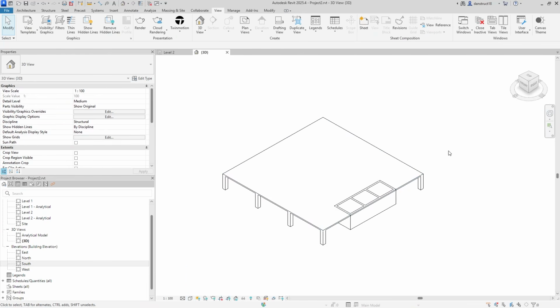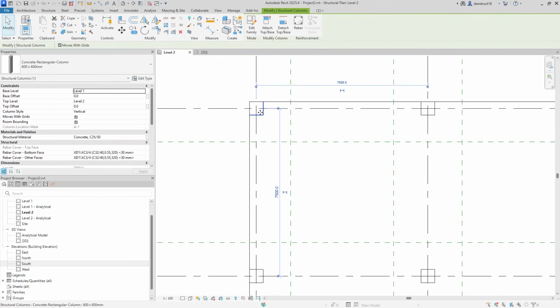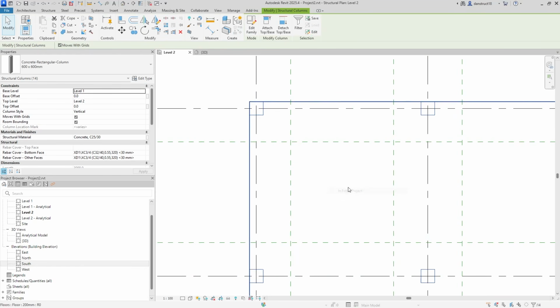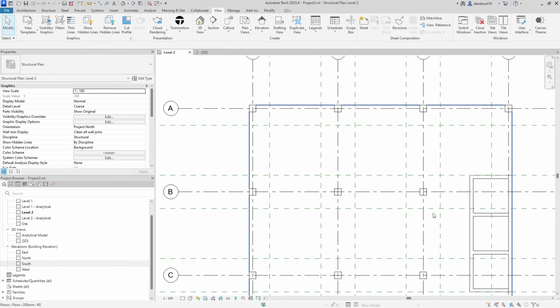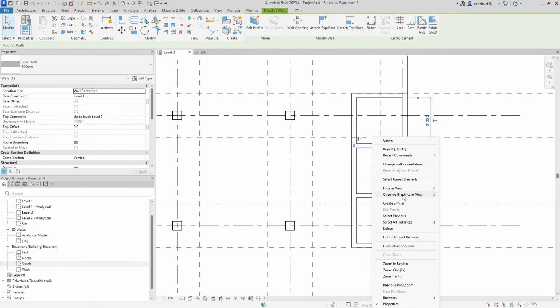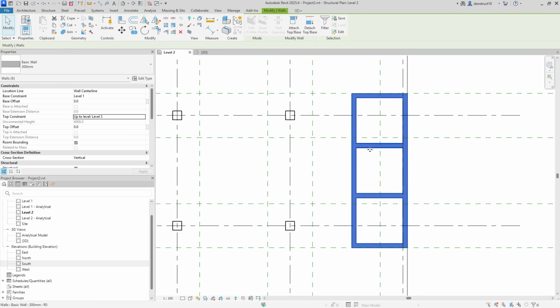All right, good. Now I want these columns here to go above this floor. And that's the reason why we created level 3. So if I come back here to level 2, I'll go ahead and select one of the columns, right click, and click on select all instances in the entire project, and I'll set this to go to level 3. And now you can see they have a cut line. In the same way, I'll do the same thing for my walls. I'll select one, right click, click on select all instances in the entire project, and I'll set the top constraint here to level 3 and apply.